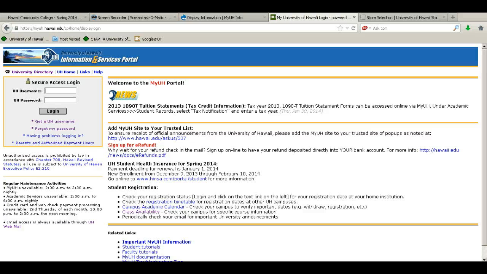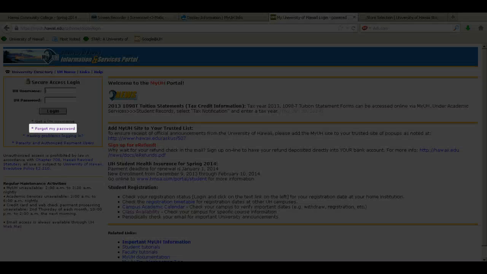If you do not remember your username and/or password, click on the Forgot My Password link. You will be asked to verify your personal information and then will be able to create a new password. As a reminder, if you input the wrong password more than 3 times, you'll be locked out of your account and will need to contact a Hawai'i Community College counselor to assist you with resetting your password.